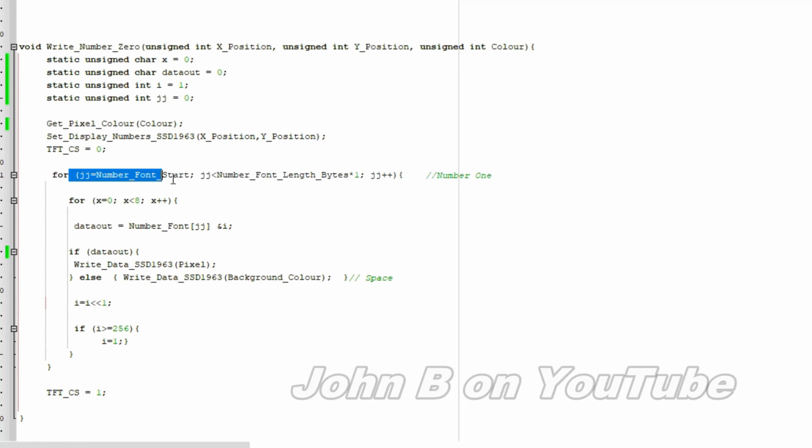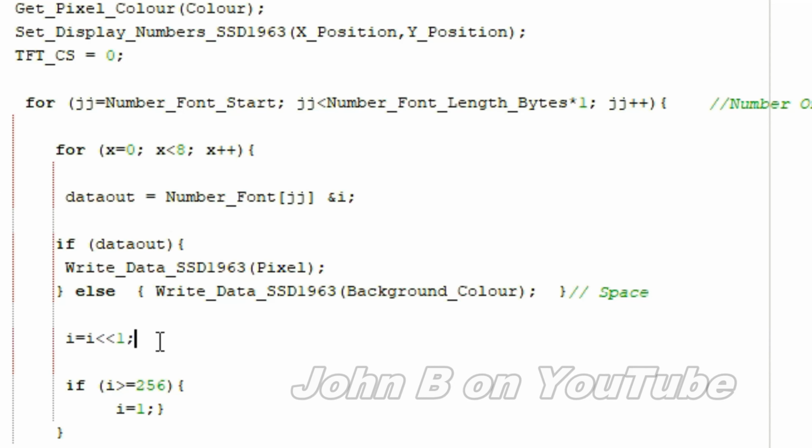So write 0. Each number function is very similar to what you've seen before. We step through the font with this J, and then 8 times we look at each bit within the byte, which is this JJ and I, and data out. If it's a pixel, it writes a pixel. Otherwise, it writes the background color, which is still a pixel, but in the background color. And then we simply do I equals I shifted left one place. Now, in this 32-bit microcontroller, they have a bigger instruction set, and this doesn't unduly slow it down.